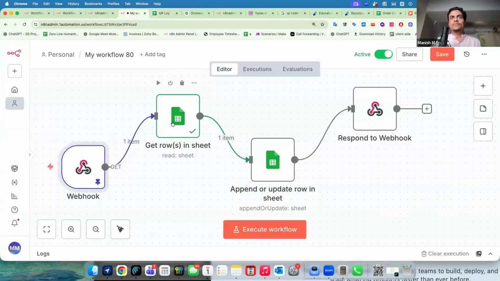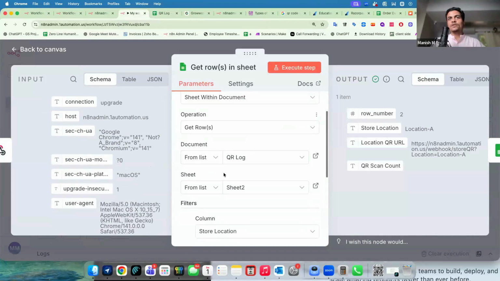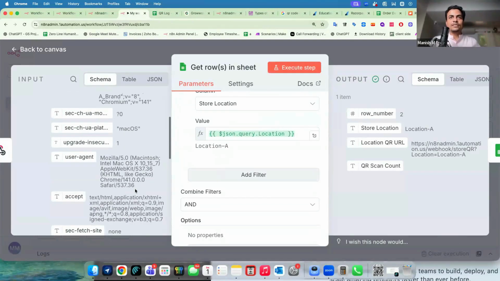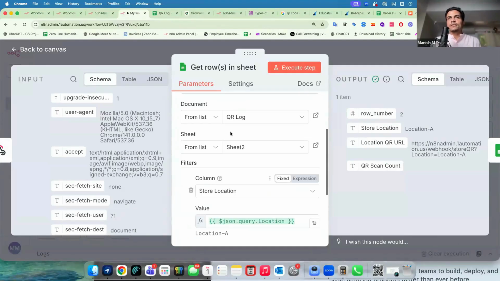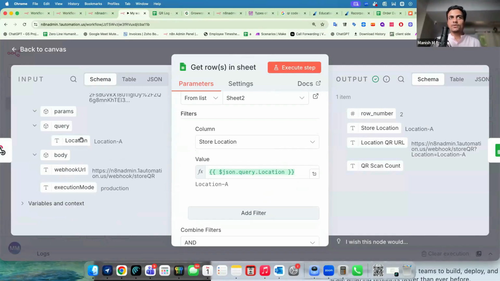First of all, if I'm getting my location query or location parameter, I said, search which particular value is coming in from here. So I said, here is my sheet called QR log, sheet number 2, and the column I want to filter is store location, and the value that is coming in from here, which is location A, I can simply drop in here, right? Based on this, it gives me the row, store location, columns A, B, C, D, all these values.